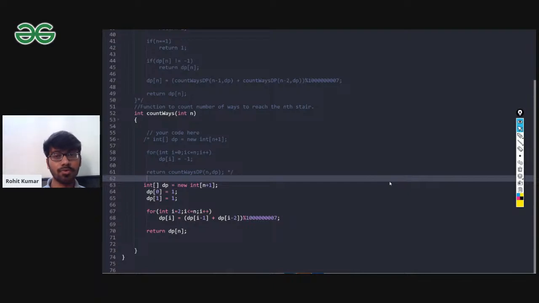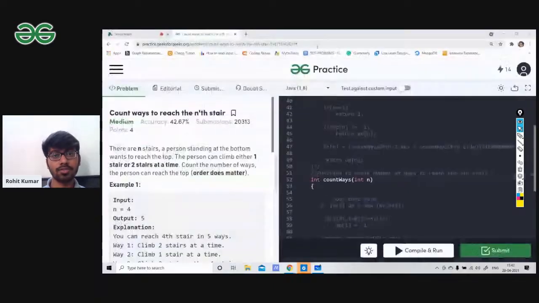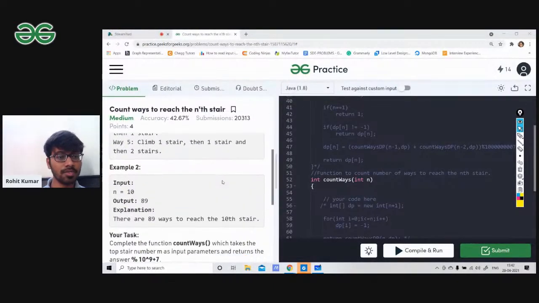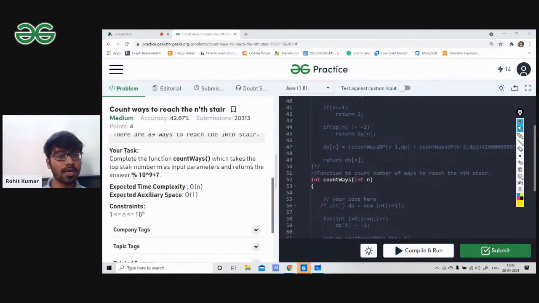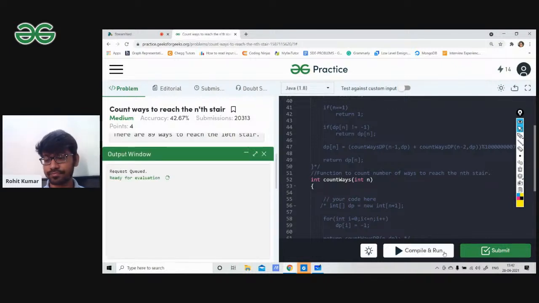So this is my second approach. I'll run it and show it to you. But before that, as I promised, you are asked to give the answer in terms of modulo 10 to the power 9 plus 7. So that's what I was doing. Let's compile this. It gets compiled properly. Let's submit it. Right, so you get the correct answer for this as well.